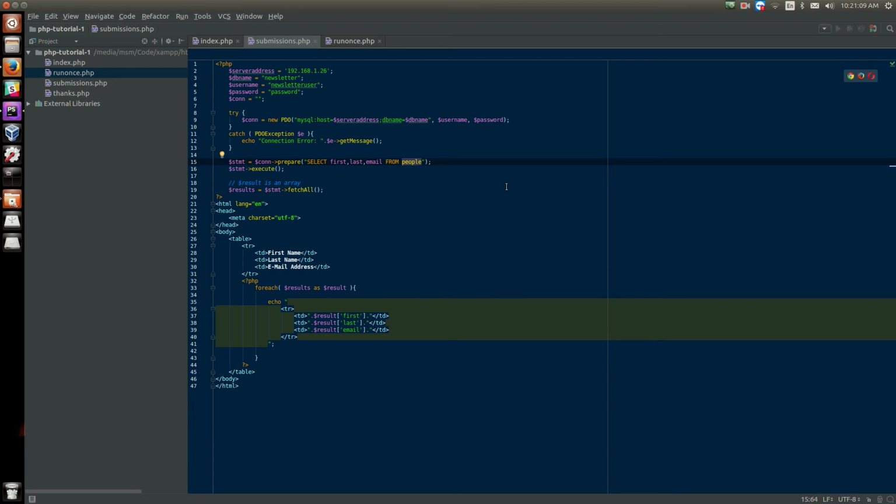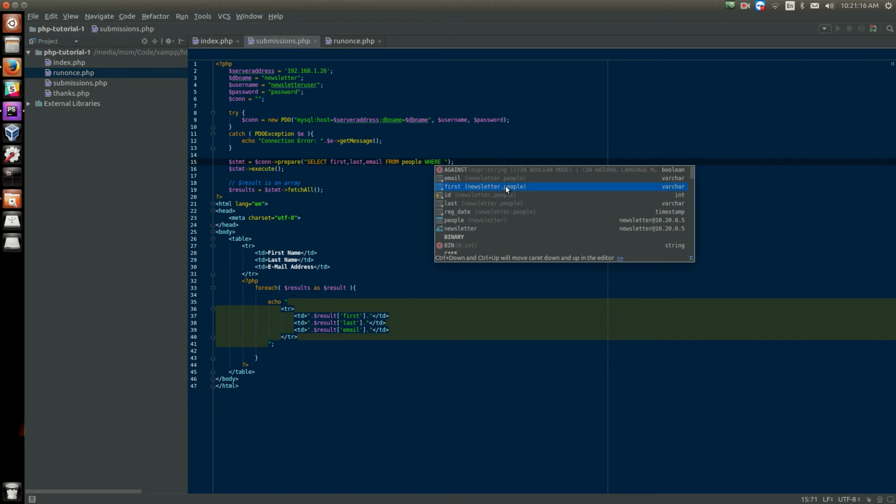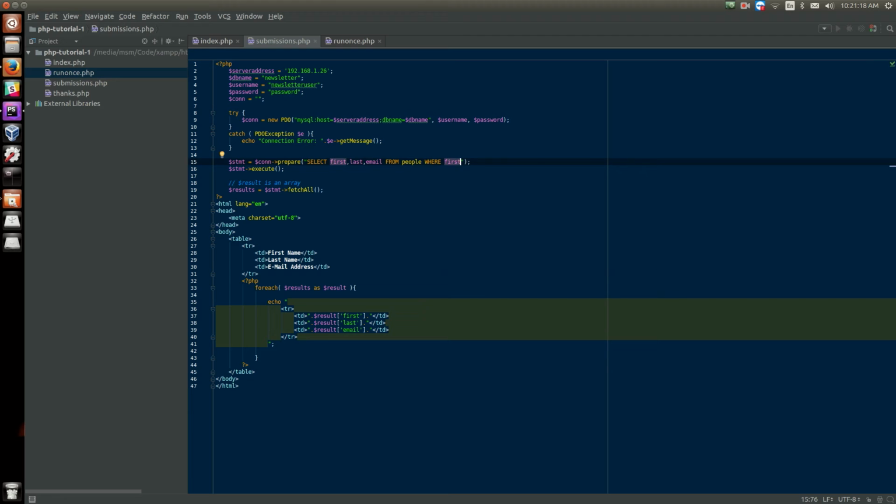So if we want to search for a specific record, we can just add on to this command. We can say where, then the name of the column, so first equals, and then since we used double quotes to contain this statement, we want to use single quotes inside of it so we don't mess it up. So single quotes, John. So this is going to find the first, last, email columns from the table people, and it's only going to get the ones where the first name is John.